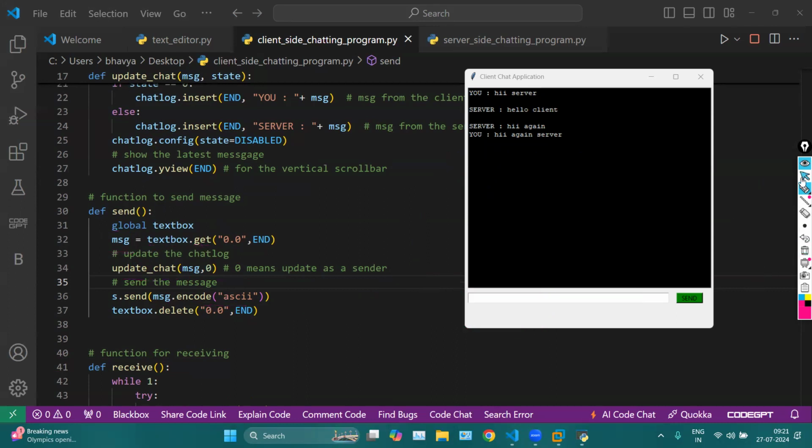Okay, so for example, if I type here "hi" and press enter, you see the message is deleted from the text box. There's no message in the text box. So when I click on the send button, the message is deleted from here so that I can write another message like this one. Okay, so this is sent here.